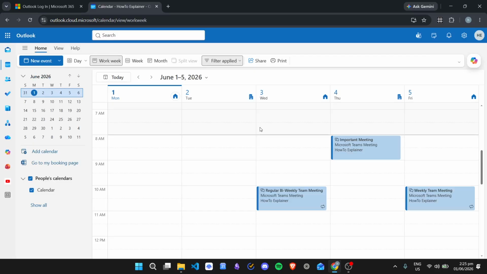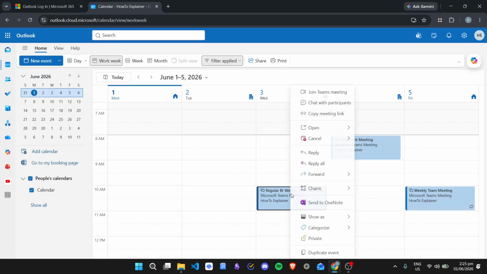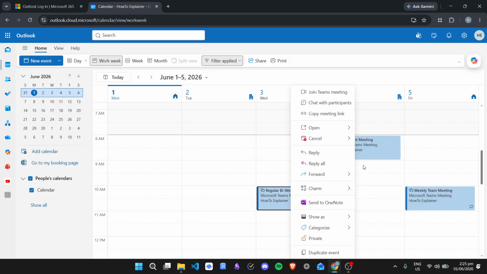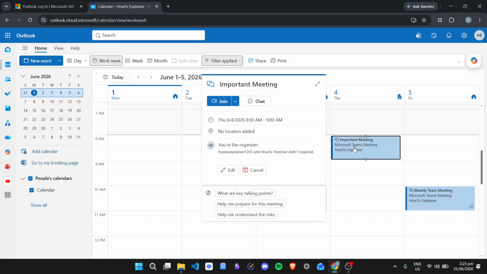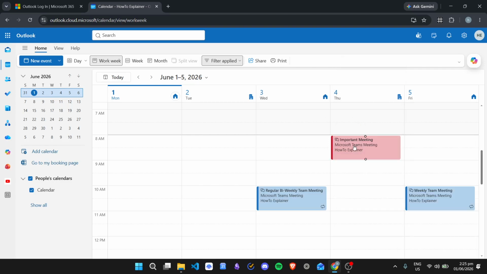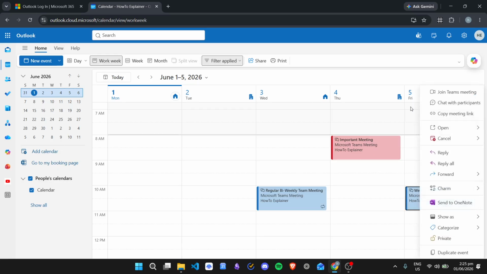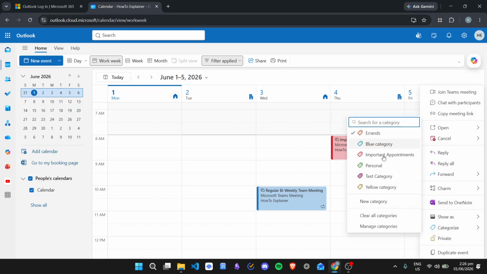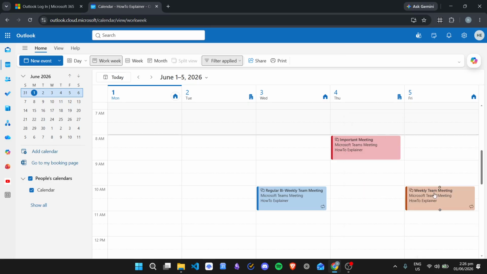Now in order to use them in your events, you can just right click again and go to categorize and then click the category that you will put on that event. So let's say this important meeting will be right here in my important appointments. Now I can see that the color for this event has changed. And for the weekly team meeting, let's say we put this as errands. And now you can see it has this orange or brown color right here.